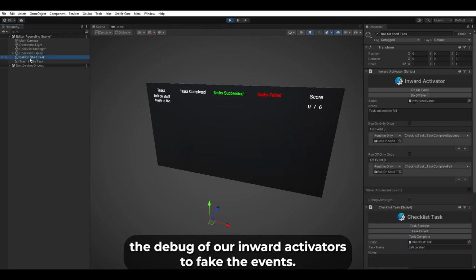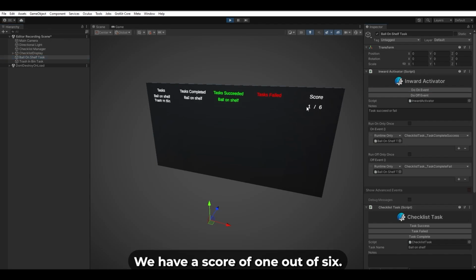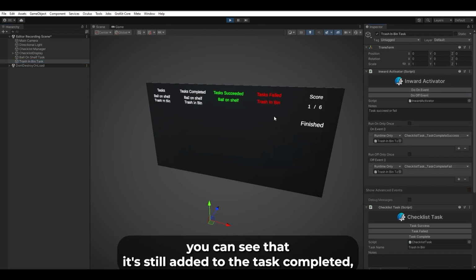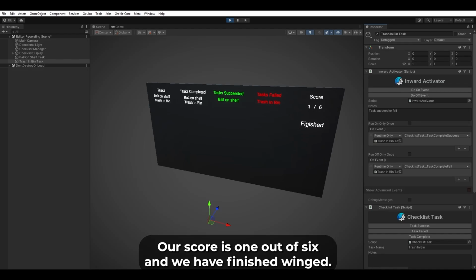Once again, I'm going to use the debug of our input activators to fake the events. So for the ball on shelf task, we'll complete it successfully. We have a score of 1 out of 6. If I select my trash in bin and do the off event to have it fail, you can see that it's still added to the tasks completed, but this time it's added to the tasks failed. Our score is 1 out of 6, and we have finished.